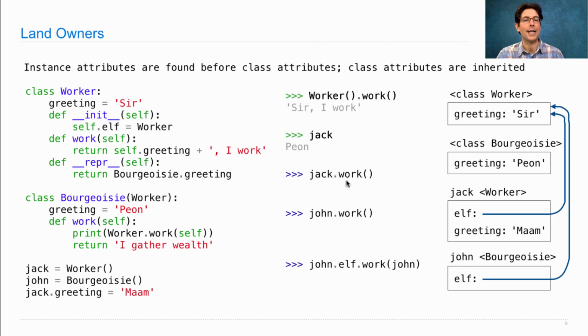What about Jack.work? Jack is a worker. The work method returns self.greeting plus I work, where self is bound to Jack. Jack's self.greeting is specialized. It's ma'am. So what we get here is that self.greeting evaluates to ma'am, add that to I work, and you get ma'am, I work.